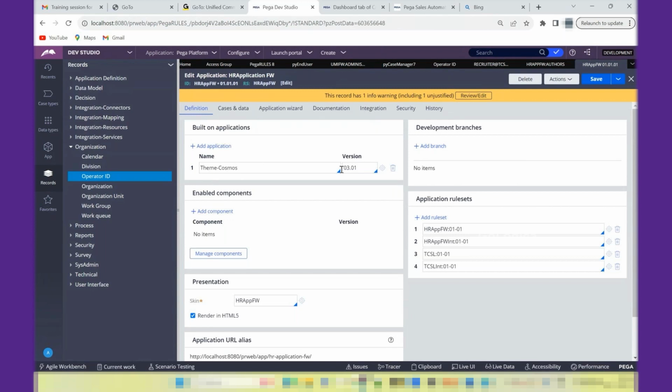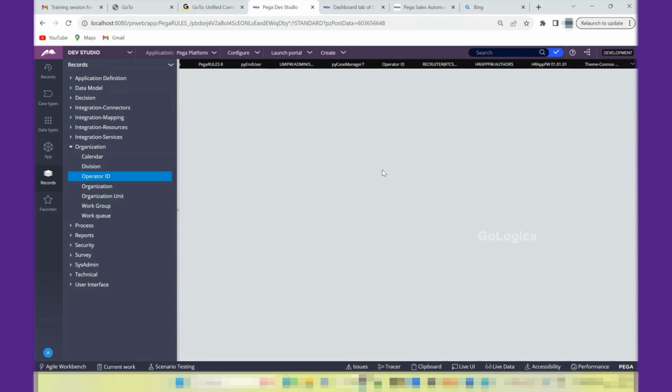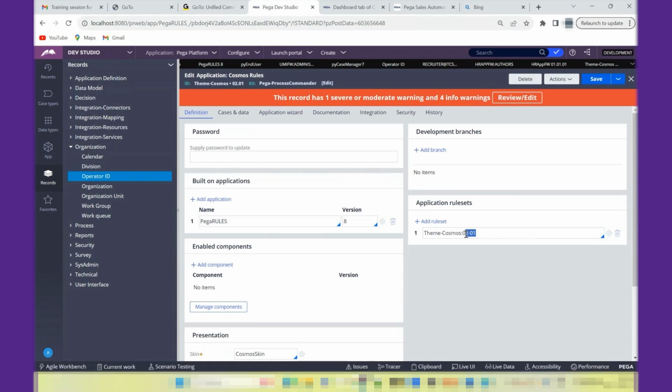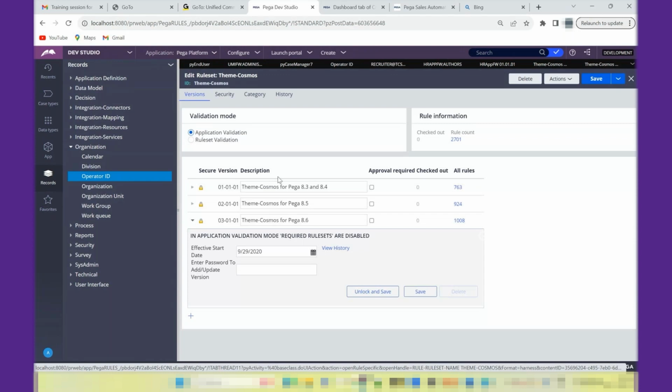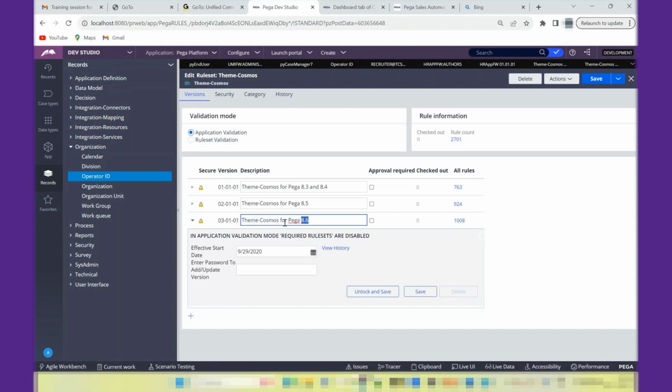In this way, you can see the applications and the versions being used. If I point to the theme Cosmos 02 version, it may have different rule set versions; you can see here it is 02-01. If I open a rule set, you can see the list of rules in that particular rule set. This rule set has three versions: 01, 02, 03. Under each version, you have these many rules created. The 03 version is supported in Pega 8.6. Sorry, theme Cosmos is available from 8.3 onwards.